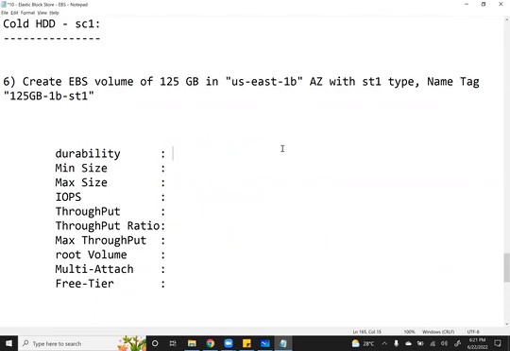Okay. So now we are going to create a 150 GB volume in the US East 1E availability zone with the SC1 type. And the name tag will be 150 GB. And here I will use 1E.